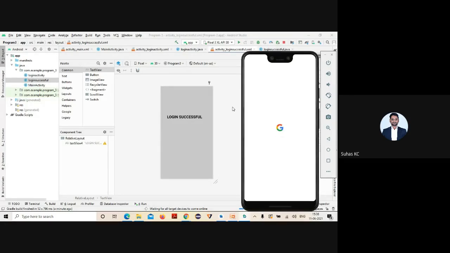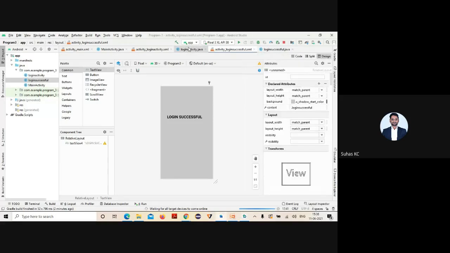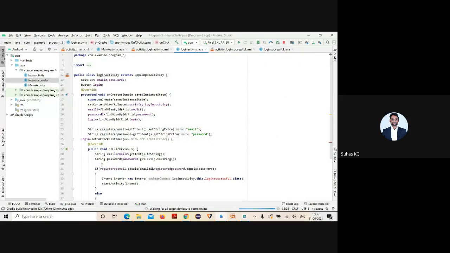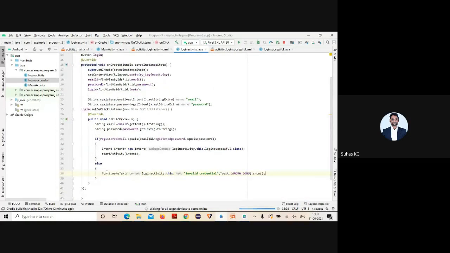And what is the use of your Toast method? Anybody? Toast is used for what? Displaying a message. Yeah, that's it. Wherever it is used, you can check. This is used to display a message.